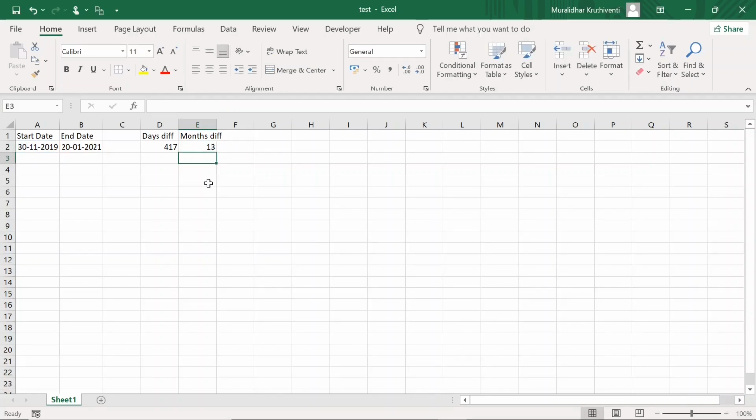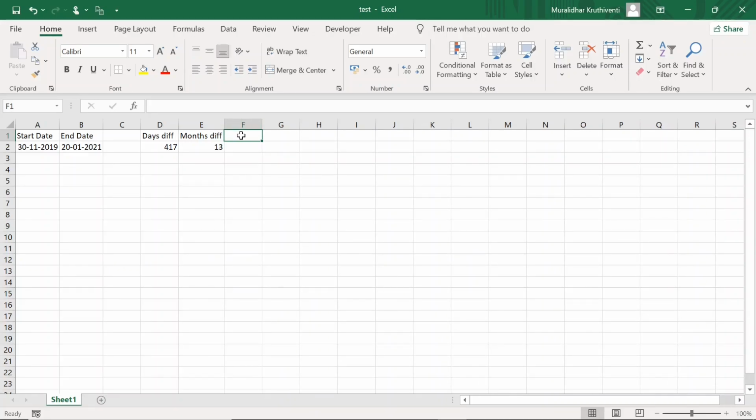enter. So there is 13 months difference because there are 12 months in the whole of year 2020 and 1 month in 2019, that is the month of December, because the 30th 11 is November month. So 1 month in 2019, that is December month, and whole of 2020 is 12 months. Total is 13 months.